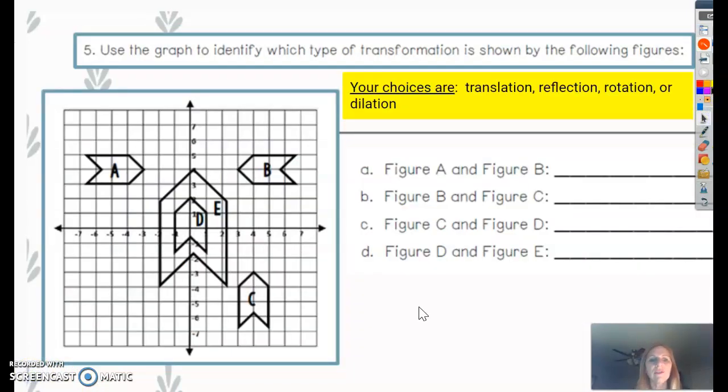Next, I'd like you to use the graph identified here to tell me which type of transformation is shown by the different figures. So would you please tell me the answers to these questions here, A through D? Your choices are either it is a translation, a reflection, a rotation, or dilation. You're welcome to go back and look at your notes. Let's see what you can do with these.